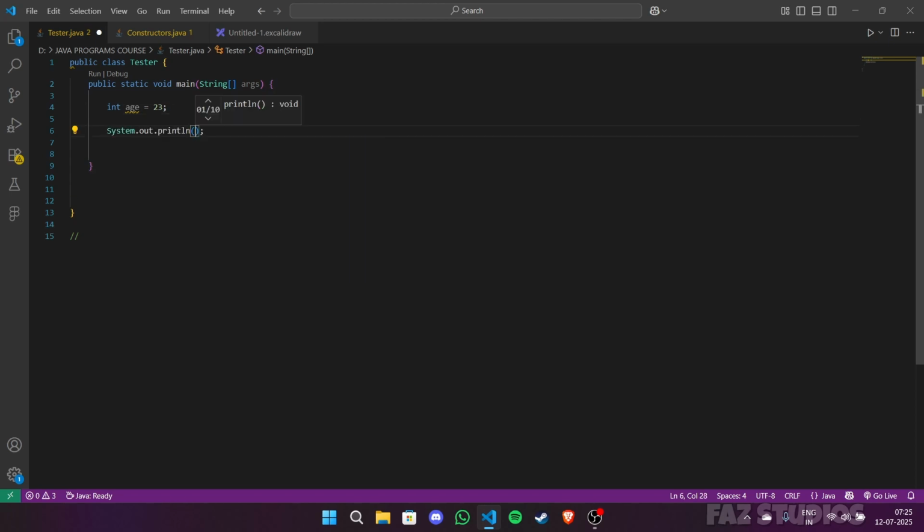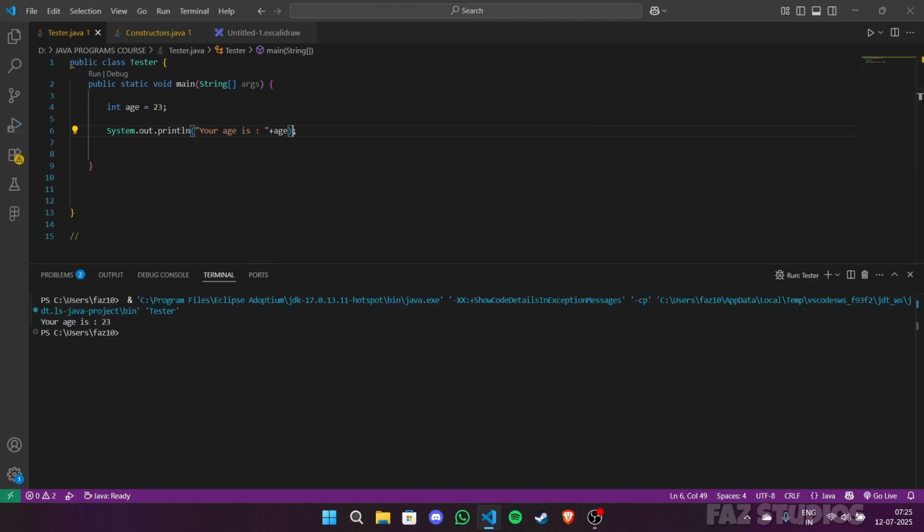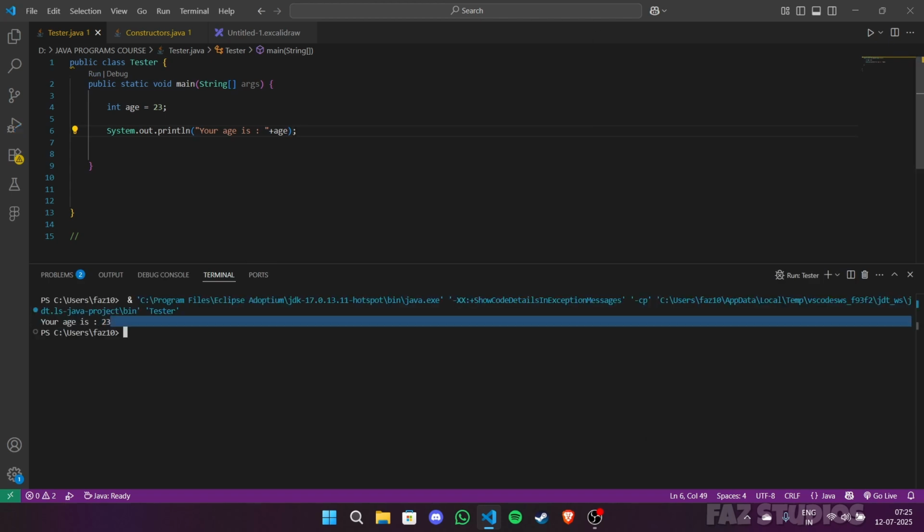If you print this, your age is plus obviously age, the name itself. And if you run this program, we'll see that your age is 23. This is what we have stored in our age data type or age value. The data type itself is integer.